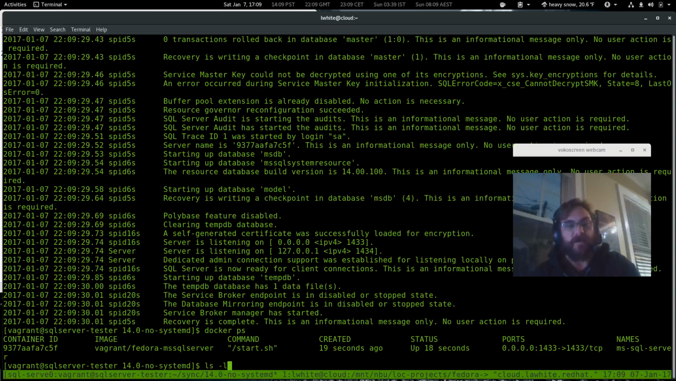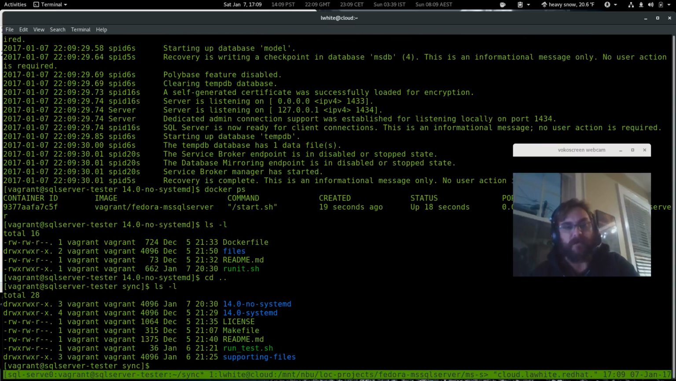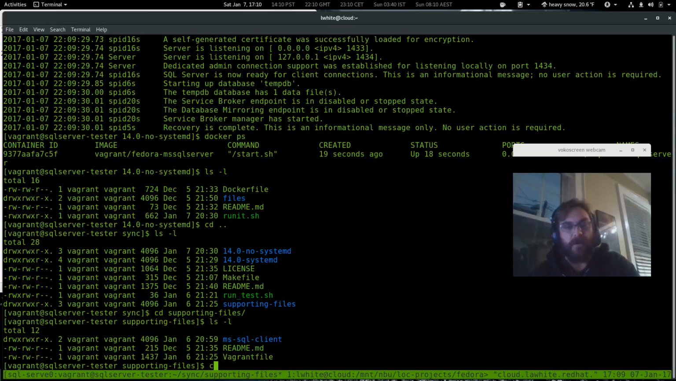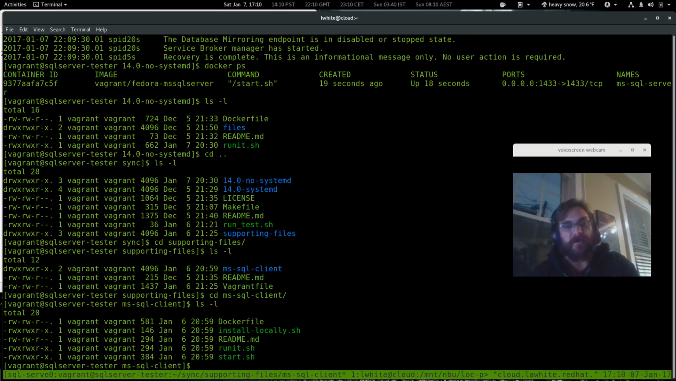Now, just to demo that it's working, we have to get the client tools, which I've also included in the Git repo to make things a little easier. So in the SQL client, I wanted to actually put this in a container as well, but couldn't figure out how to make the container accept the EULA that happens in the RPM install step. So instead, I just have an install locally script, which needs to be run with sudo.